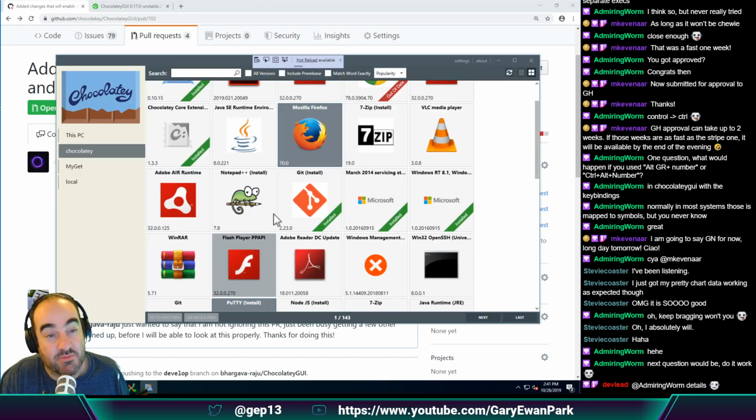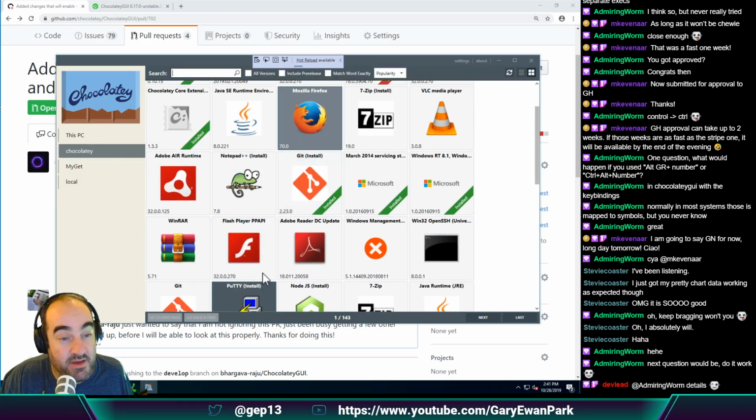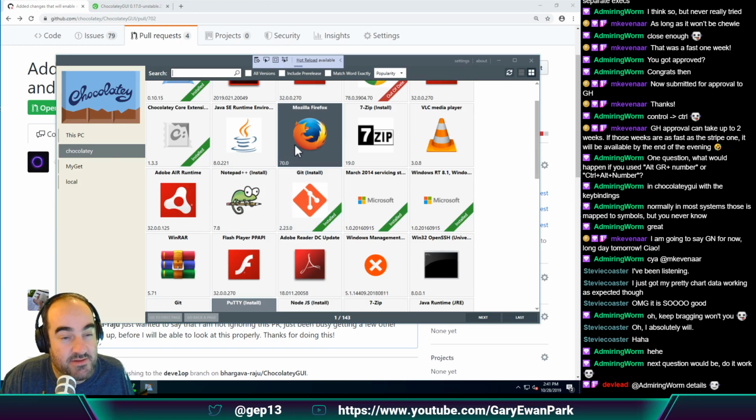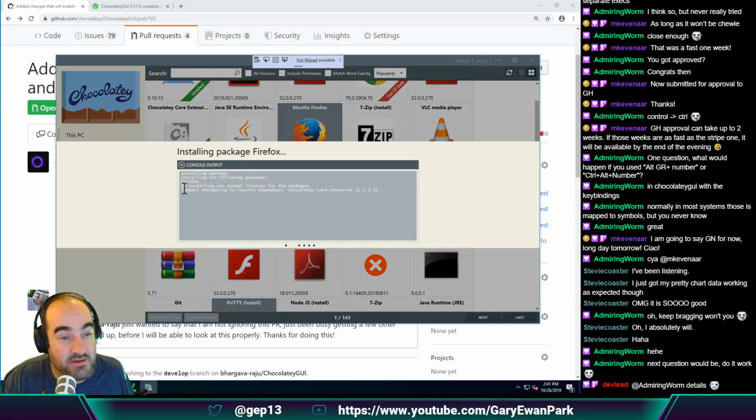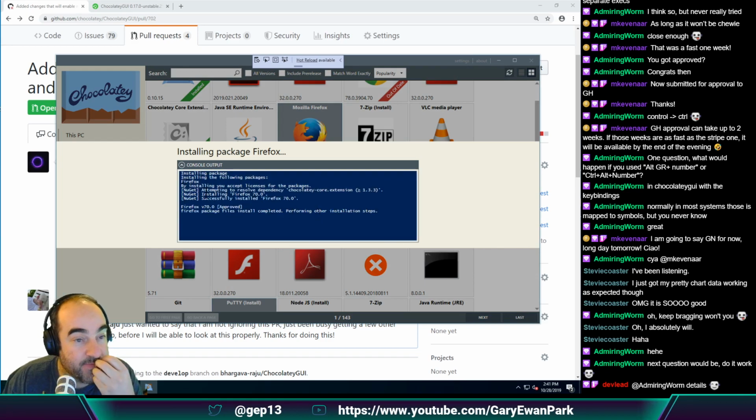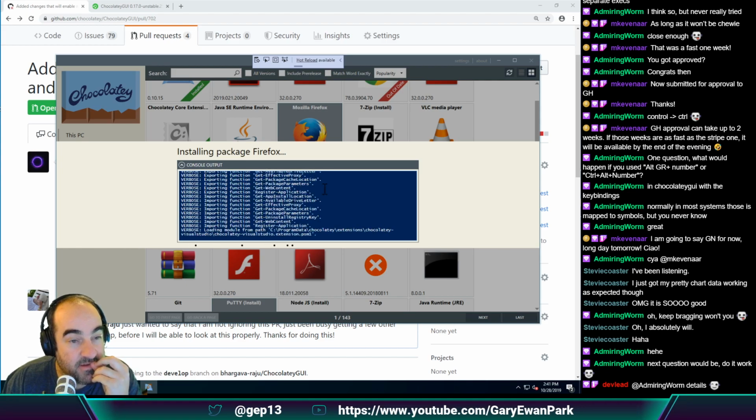Okay, so let's try this. So we've still got Mozilla and Putty selected. So if I right click and say install, what's that going to do? It's attempting the installation of Firefox. Doing some stuff.